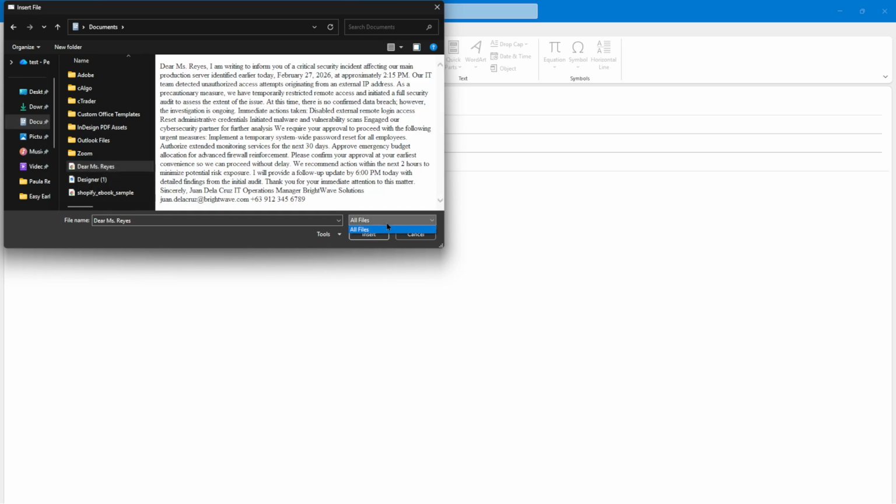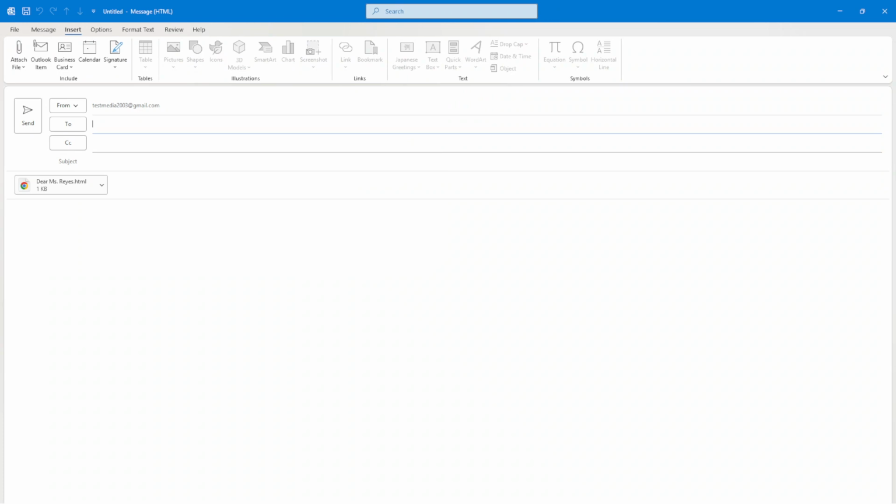That's the key step. Instead of attaching the file, Outlook will place the HTML into the message body and render it as designed. You should now see your formatted email right in the Compose window. Skim through it to confirm that headings, fonts, colors, and layout look as expected.